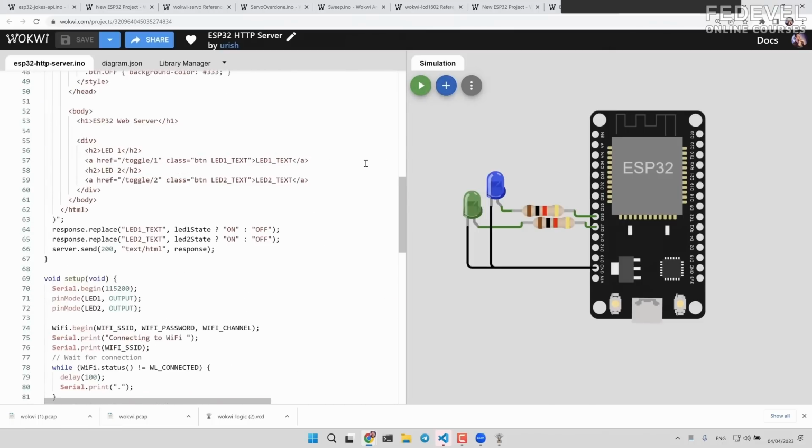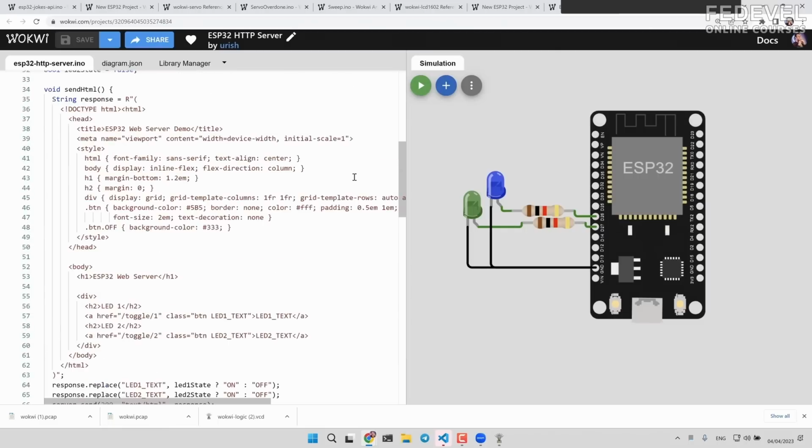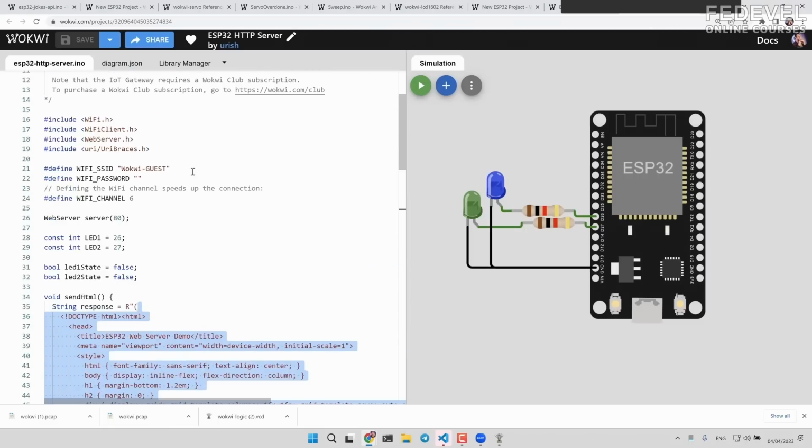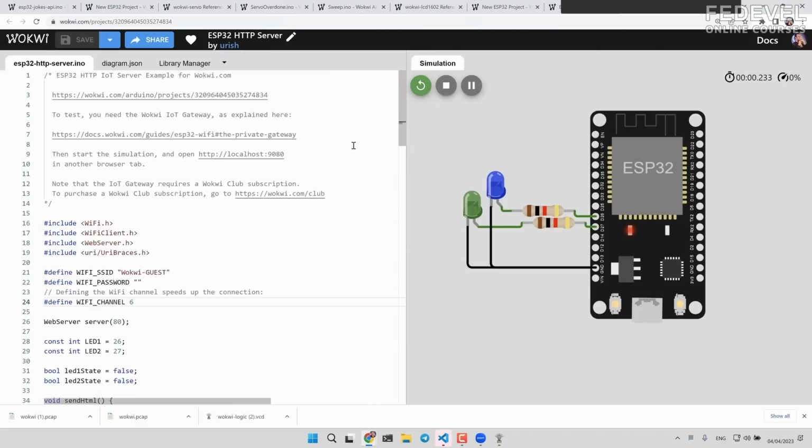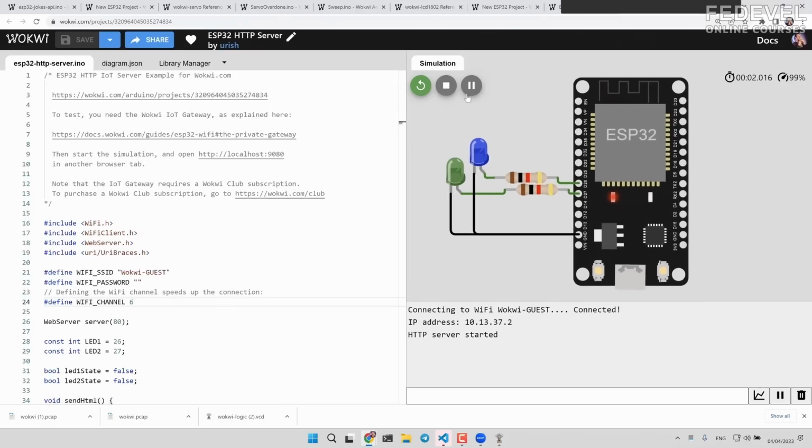So this is another Arduino code. You can see there is some web page it's going to send us, and it's going to connect again to the virtual Wokwi Wi-Fi. If we run the simulation, we see that it's connected to the Wi-Fi. It got an IP address and started the HTTP server. And we can open this link in another tab.